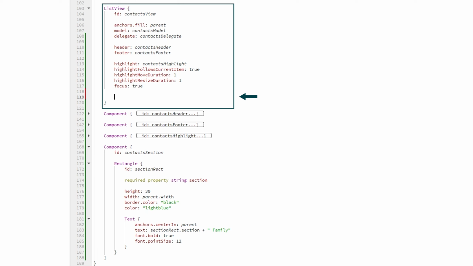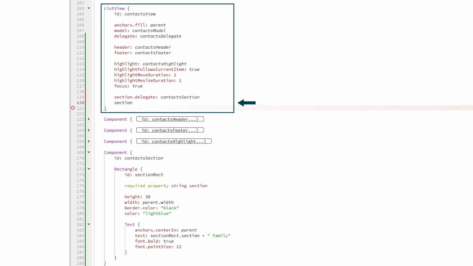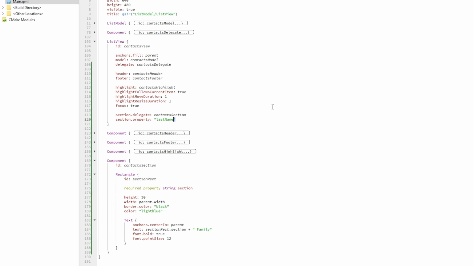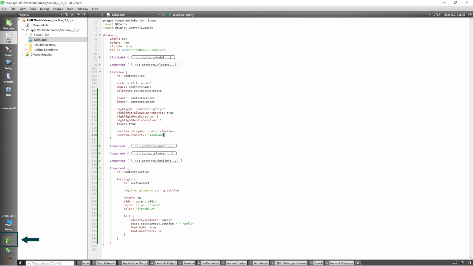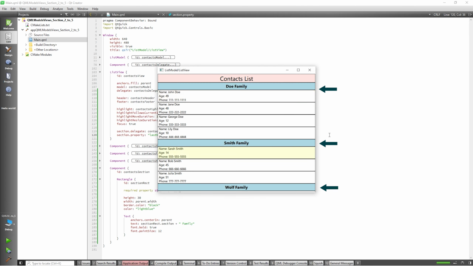With that added, we can now define which component should be used as the section delegate in the view. We will also define which role should be used as the section property, which in this case is the last name. Running our application, we can see we now have sections for each family in our contacts model.